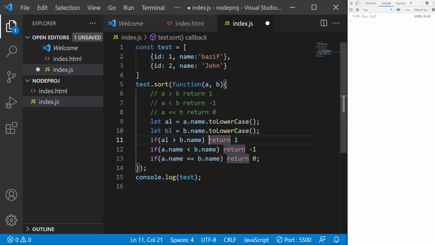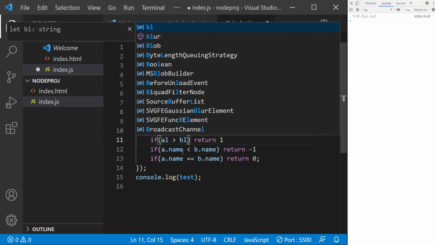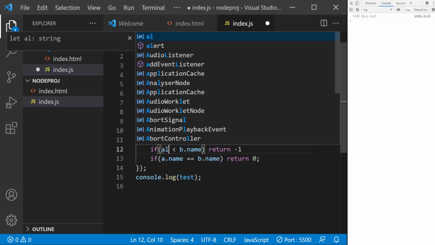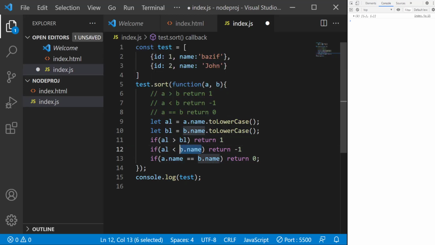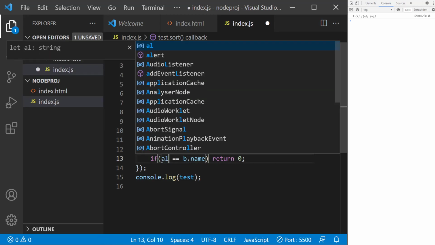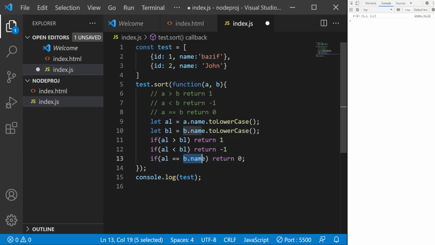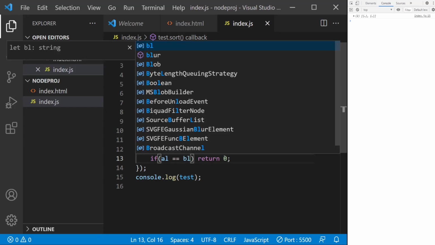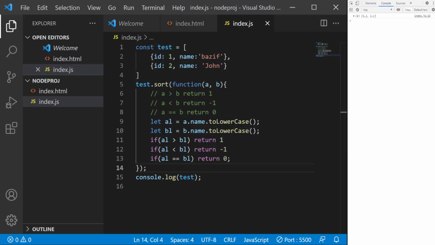So then we're gonna do bl, al, and we're just gonna pretty much switch this up. Bl and al and bl. Save it up, and now you can check, even though Basif is smaller, it's still on the top, unlike before.